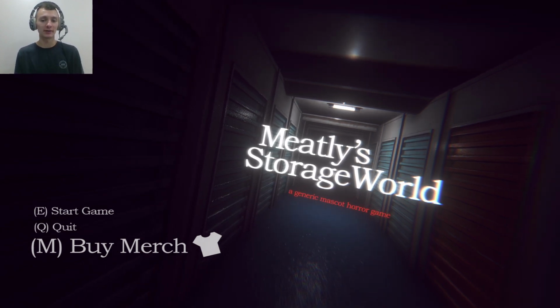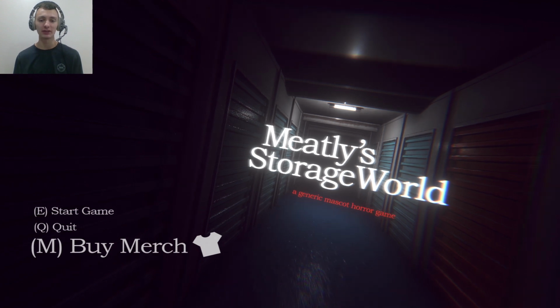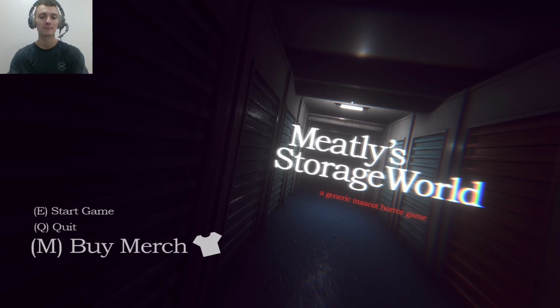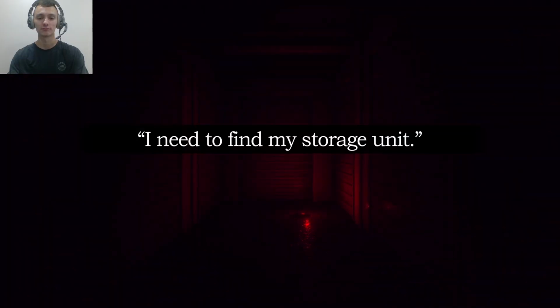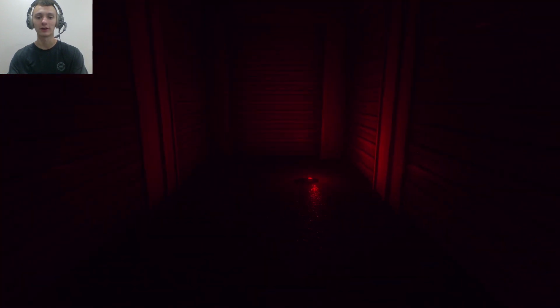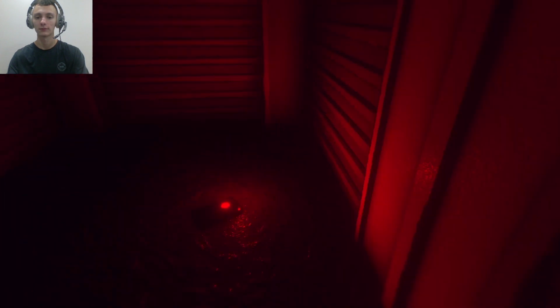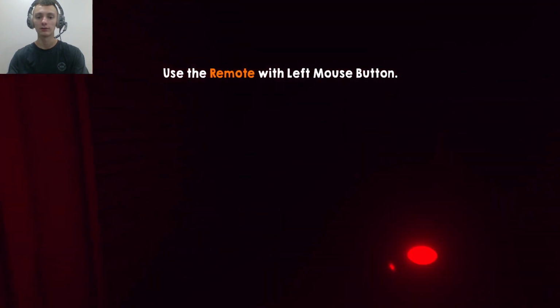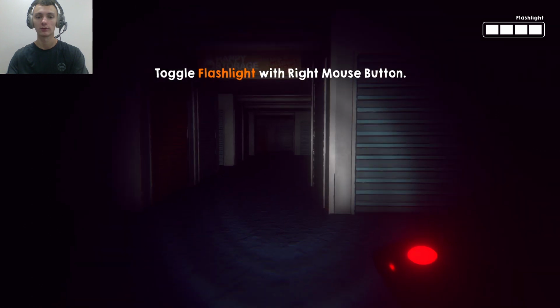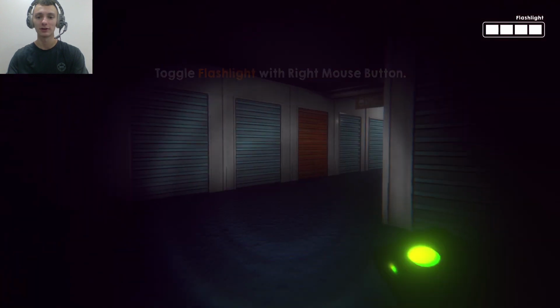And yeah, apparently he made this brand new game called Meatly Storage World, and it's about him, a generic mascot horror game. Welcome to Happy Storage. I need to find my storage unit. Whoa. Okay, we are very fast. Use a remote with left mouse button. Jeez. We are so fast.